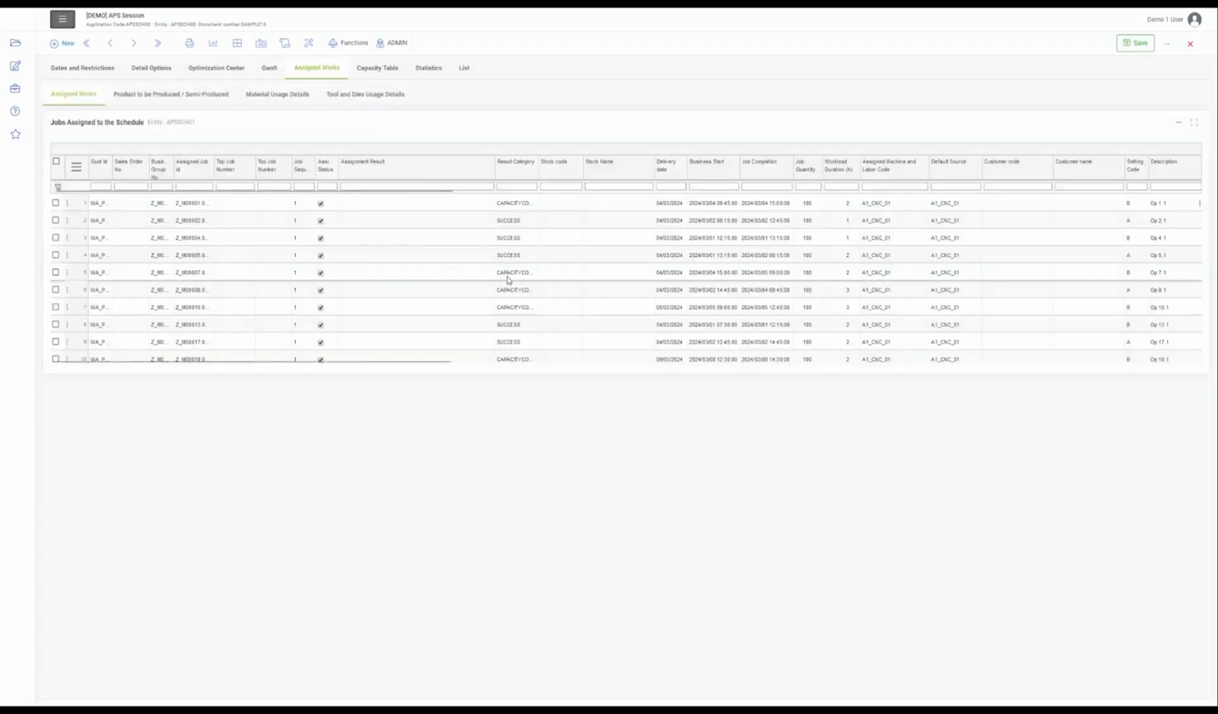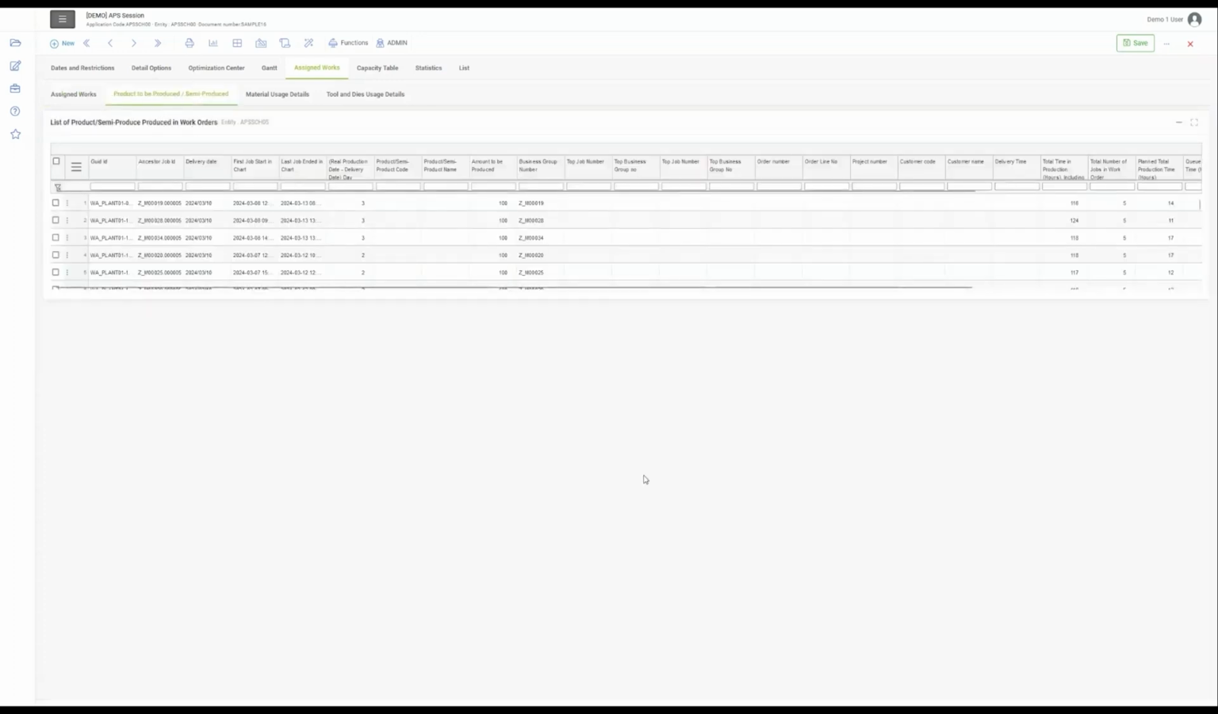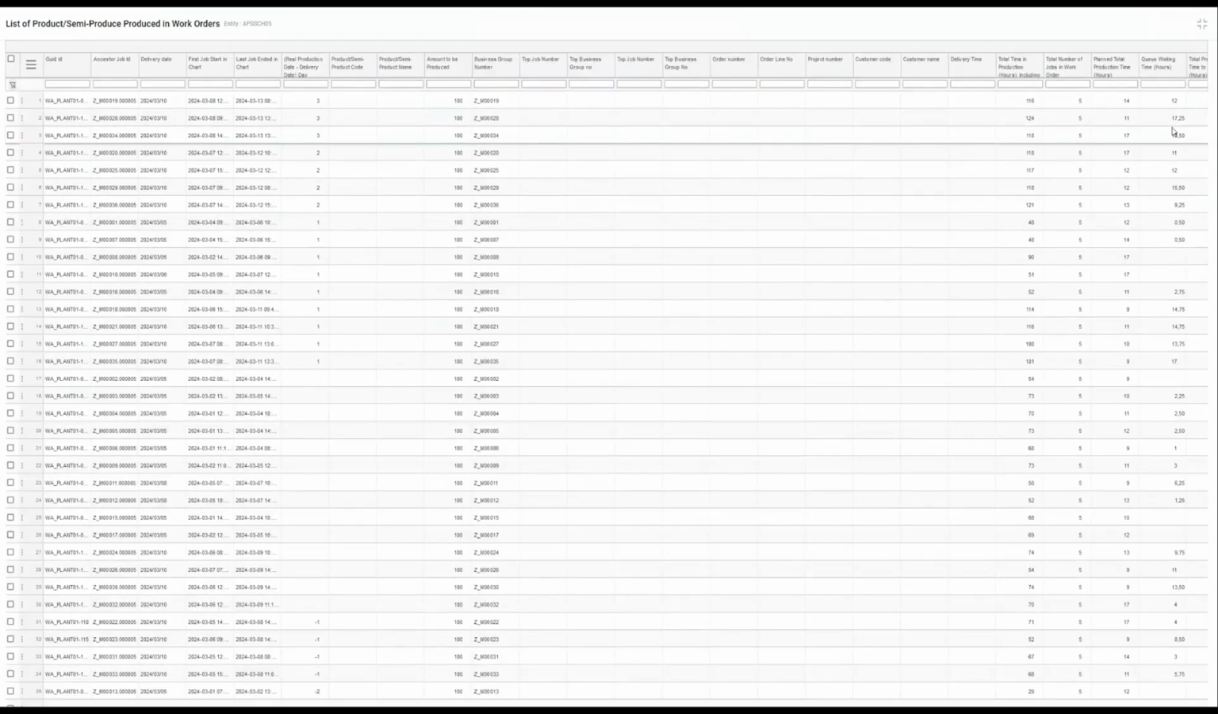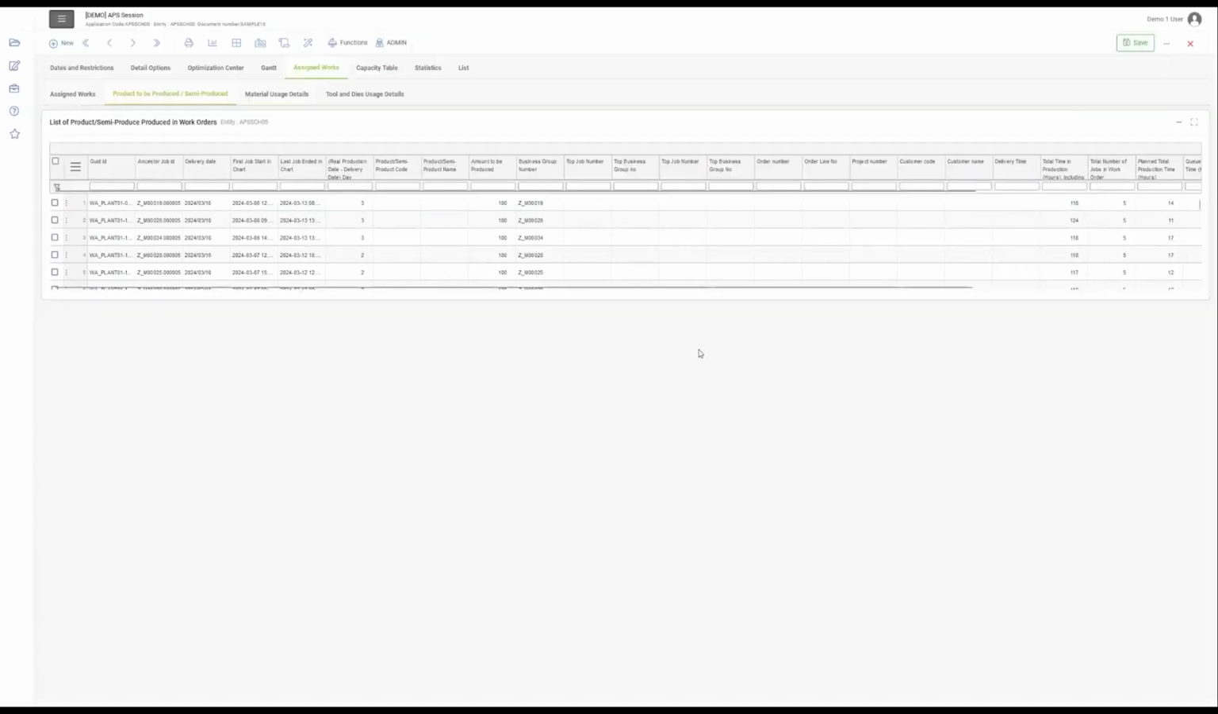In the assign work section, each job is meticulously cataloged. From sales order node to job status, the level of detail ensures seamless tracking and execution. Resource allocation is optimized here, ensuring that every aspect of the production aligns with the highest standards. Next is the produced, semi-produced section. It showcases a detailed list of items in the production pipeline, emphasizing our commitment to timely delivery and precise manufacturing. With every detail from good ID to delivery date, this module exemplifies the sophisticated and integrated approach needed for success.